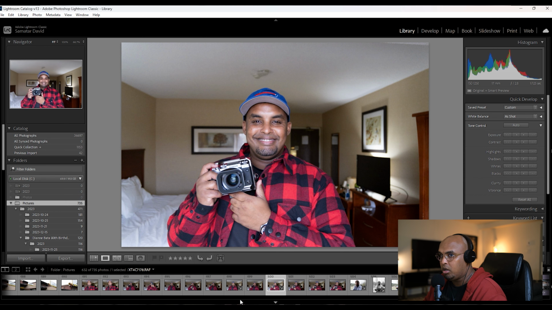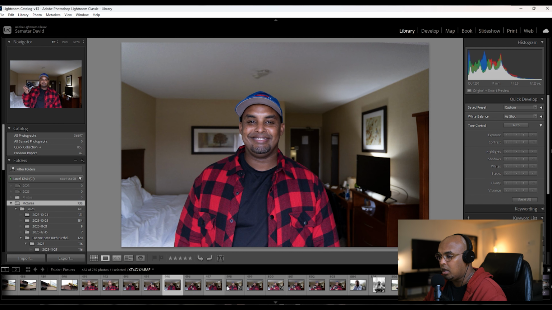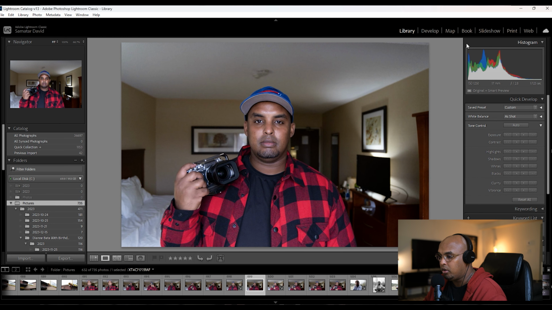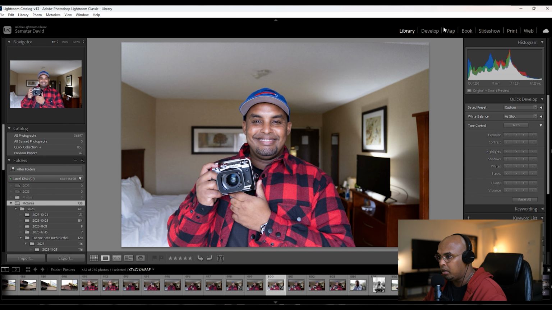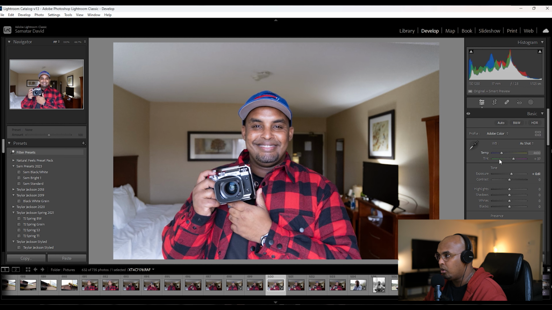Once you import an image, it'll show all your photos in the gallery, in the library down here. So we'll pick an image. This is the one I selected. You want to go to the Develop module. This is where you'll see all of the sliders. The first thing I would recommend you take a look at is the histogram right here. This will show you whether the image is properly exposed or not.